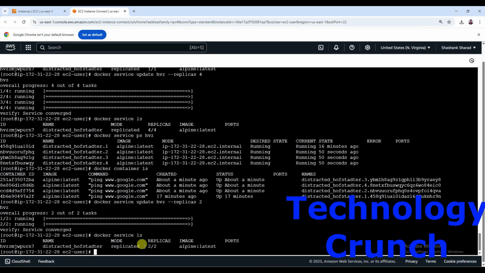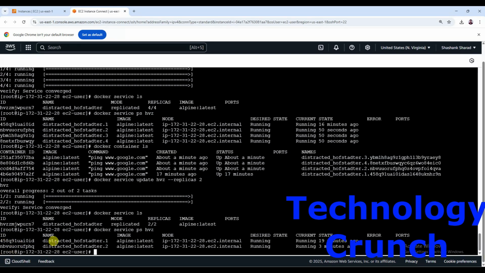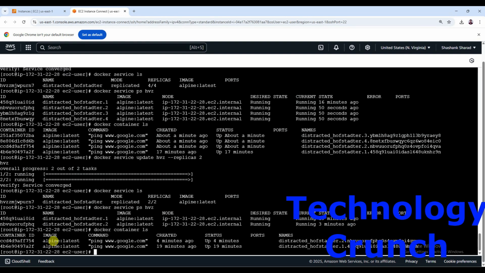Let's verify the tasks again. Docker service ps and the service ID, which starts with hvz, showing only 2 tasks running. Let's verify the containers, then the command will be docker container ls. So only 2 containers are running. So this is the way you can scale up or scale down the number of tasks or number of containers inside the service. Okay, I hope you understand.